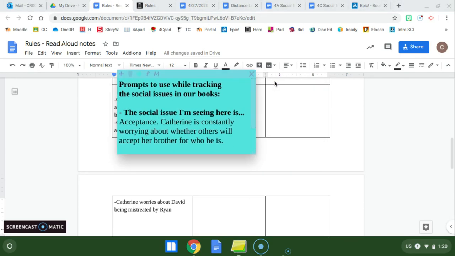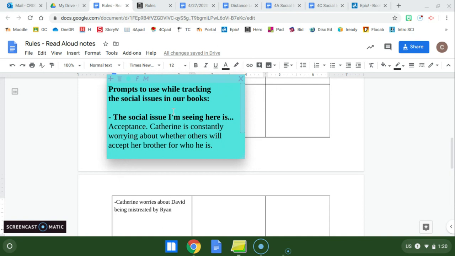Okay, so the first one is prompts to use while tracking the social issues in our books. The social issue I'm seeing here is, and this is where you want to ask yourself, what problems are my characters facing that have to do with themselves in a social setting? Like we learned in the first week, these can be issues such as fitting in, bullying, issues with friendship, family, issues with differences, backgrounds, issues regarding poverty and homelessness.